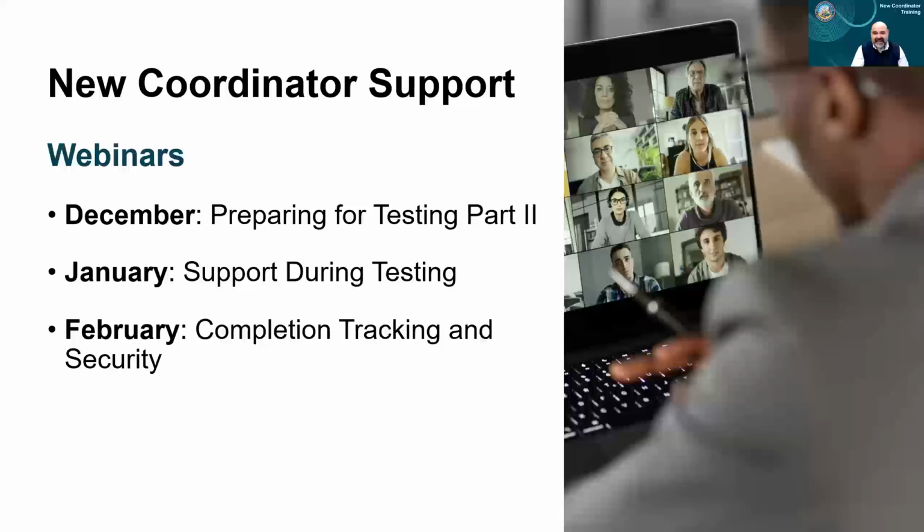Today we're focusing on preparing for testing part 2. If you were with us last month, you got to see and hear part 1. So once again, today is preparing for testing part 2. In January, we're going to focus on support during testing. What does that look like? That'll be the topic in January. And then in February, we will discuss completion tracking and security.